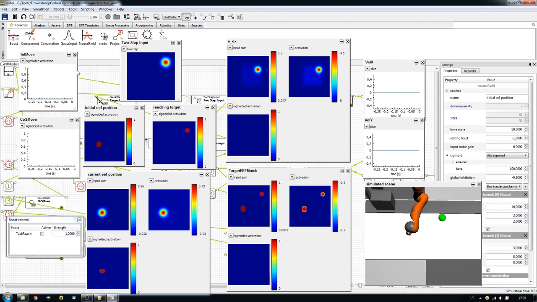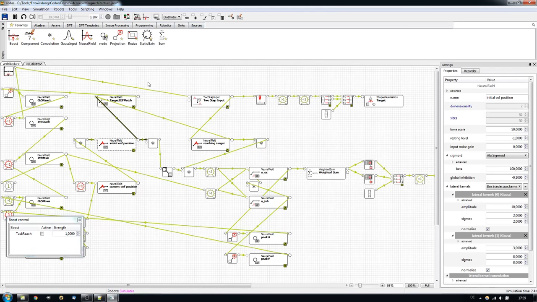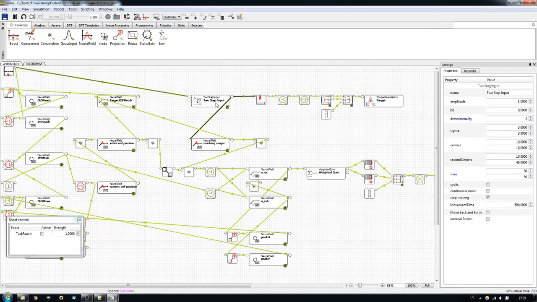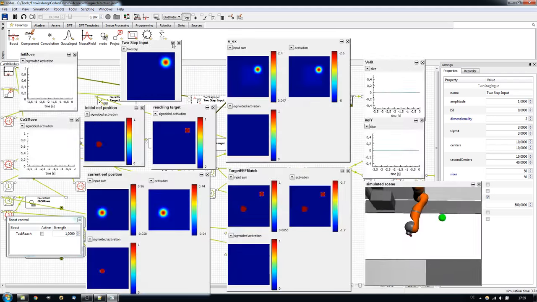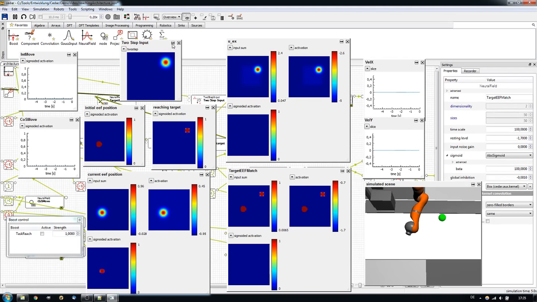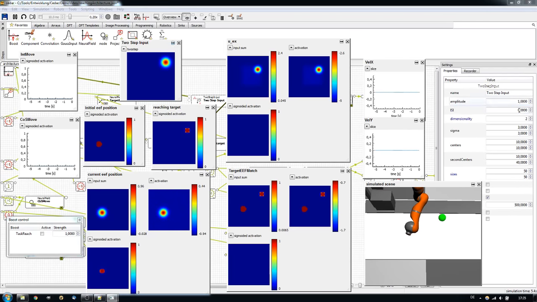But you can also, for example, change the position of the target here. For that, you have to access the two-step input. You can do that by searching for the two-step input in our architecture here, which is here. Or if you do not want to do that, you could also click on this little arrow here, which will highlight this. So if I had selected something else, then clicking on the arrow should lead me to the two-step input.